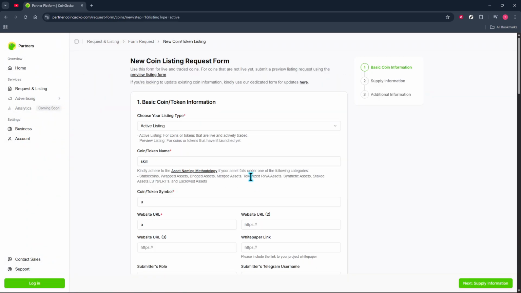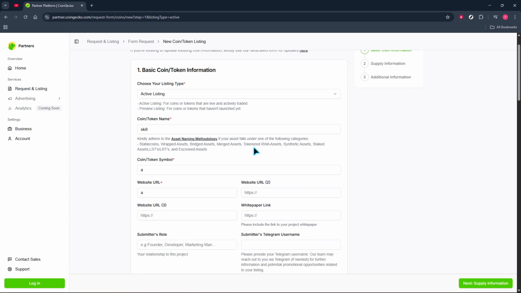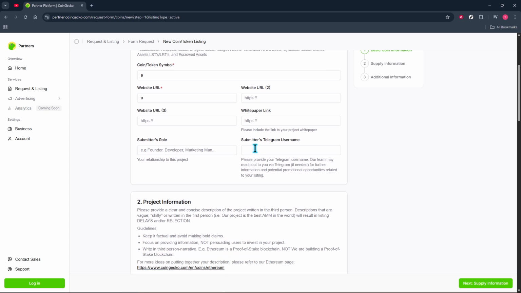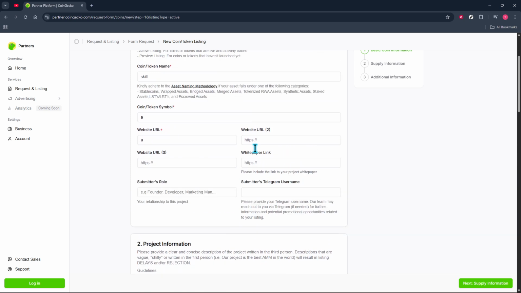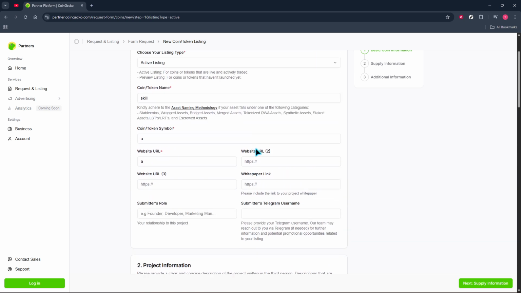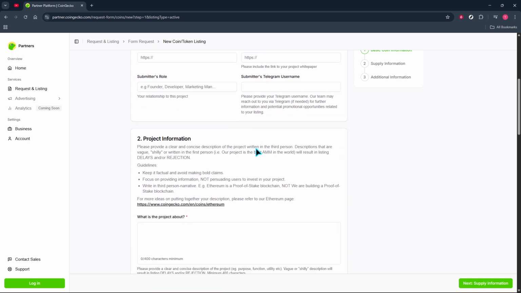You'll now see a structured form broken into sections. The first section is basic coin token information. Enter your project name, symbol, and accurate contract addresses for each network your token supports. Include your official website and upload a clean, square logo. Double-check contract addresses directly from your official repositories or explorers to avoid mistakes. Never share private keys or seed phrases.